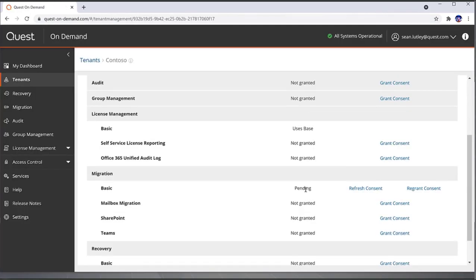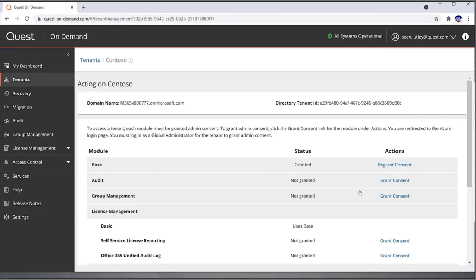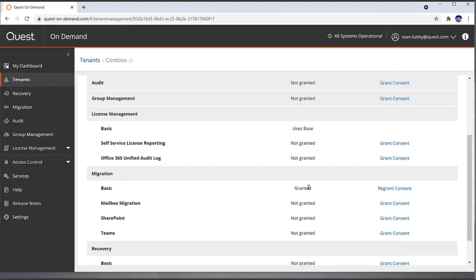Here you can see the status is in a pending state. It should not take long, so I'm just going to refresh the content, and you can see the migration-based content has been granted. One thing to note, sometimes Microsoft can make changes, or permissions within On Demand can break the admin consent. So if you ever get any errors with permissions, just use the Regrant Consent link, and most of the time it will fix the issue. It's not a regular occurrence, but it can be helpful to know.